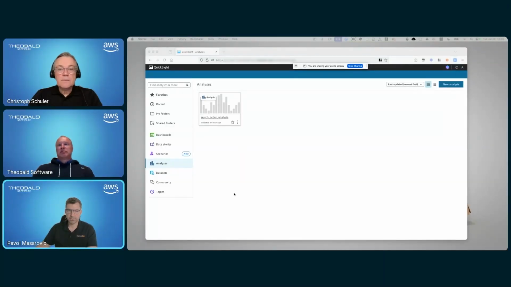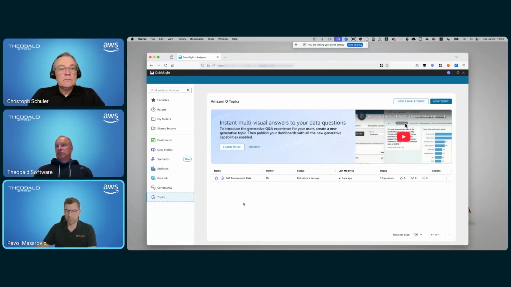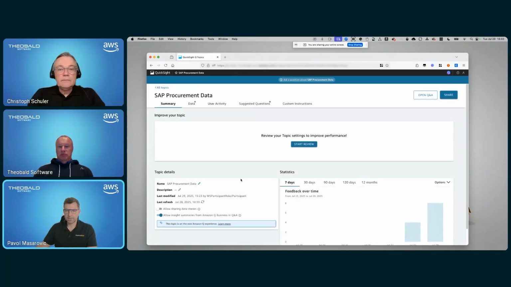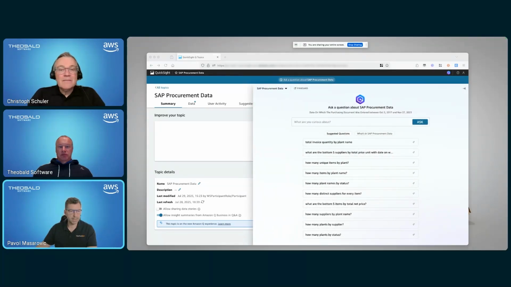Okay, perfect. Let me now share my screen here quickly for the demo before we wrap it up. Can we see my screen? So in this case, I am in the AWS console, showing Amazon QuickSight. And as I mentioned before, we prepared one topic for the demo for the SAP procurement data, with connected data sets based upon the extraction that Christoph showed before. We can now raise business questions directly about the data set.